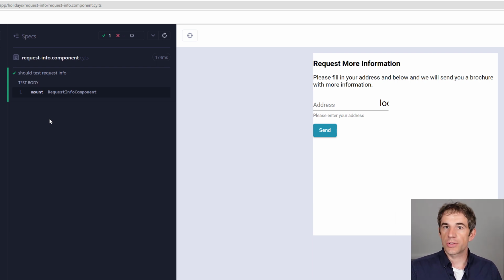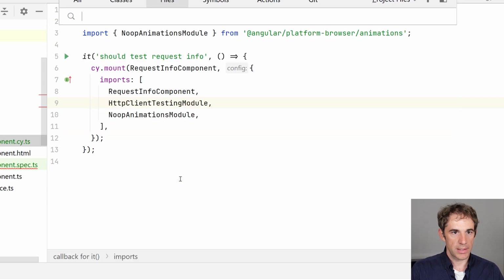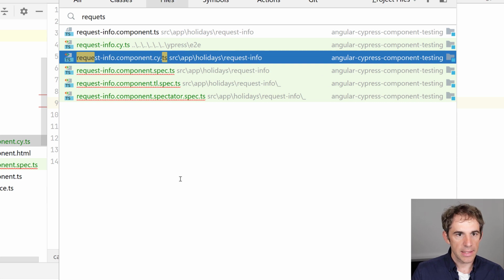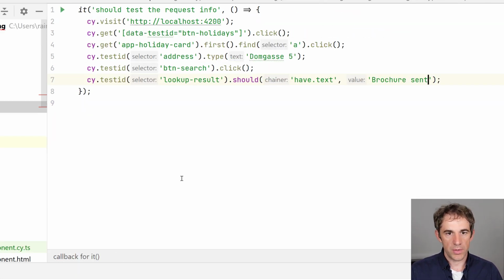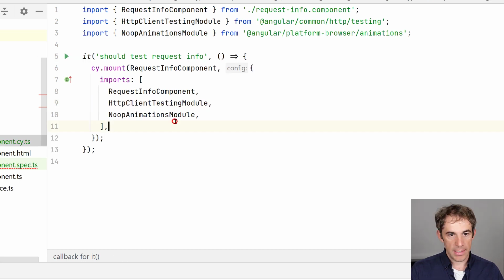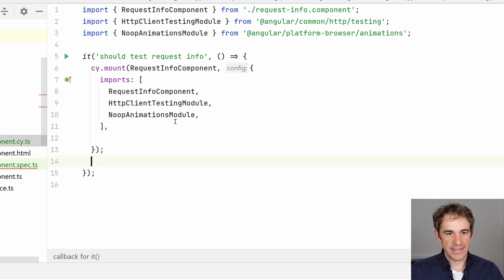And now I just copy again the commands, but this time not from the component test, but from the end-to-end test. So if you remember, request info, where is it? Sci, that's the one. These 3 commands is what I require. Okay, and I add them here. Now that's not everything, except that I pasted it into the wrong place.